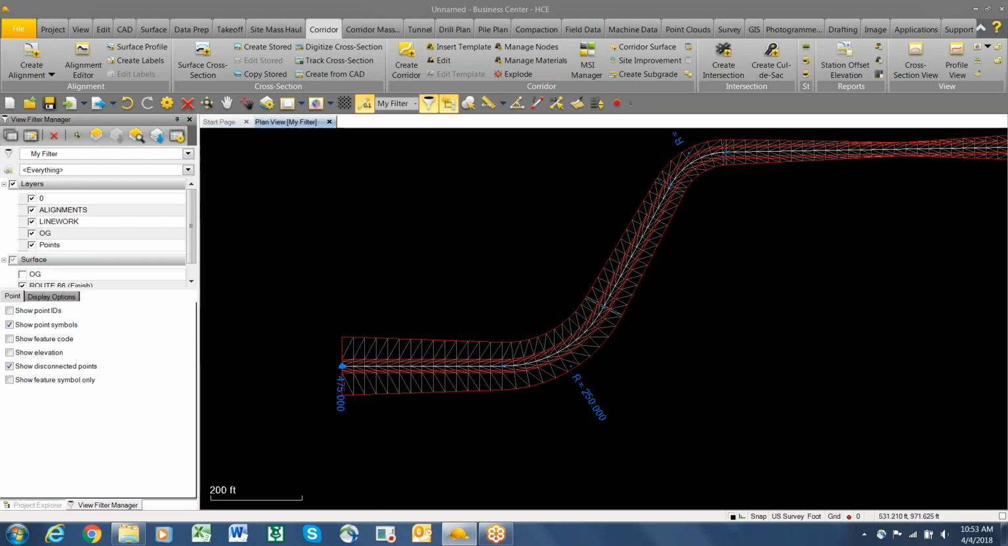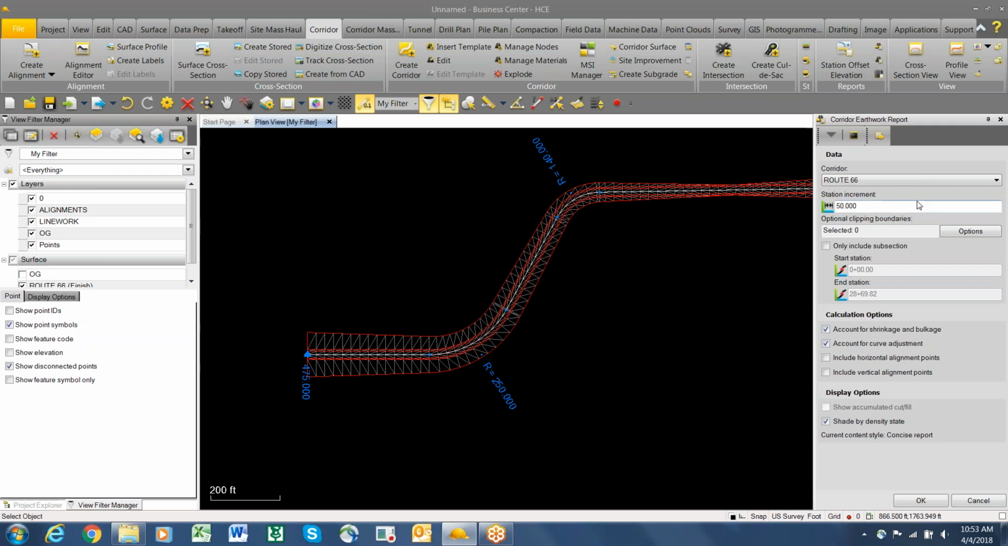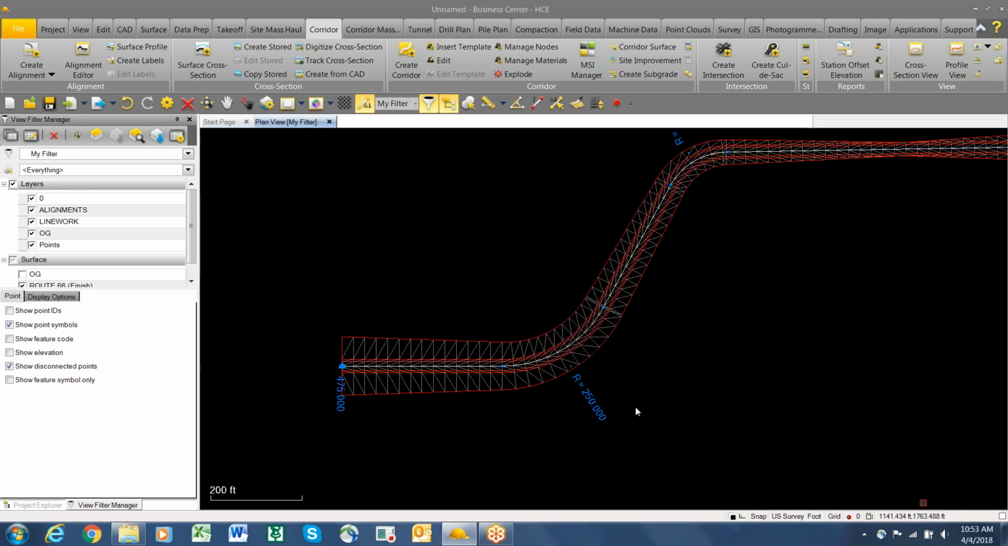And I'll finish it up with one last piece here, which is I'll run a station offset elevation, or I'll run a corridor report on this. I'm going to say, here's my road. Every 50 feet, I would like to run a volume.